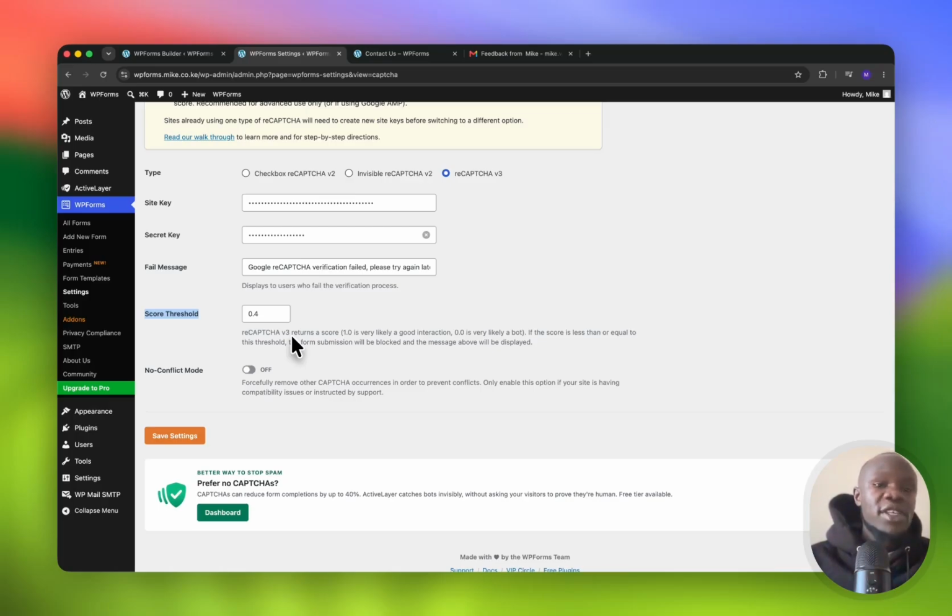So if it tends to 1, it is actually very good interaction. If it is 0, that is actually a bot. So depending on your preferences, you can use either of the methods.